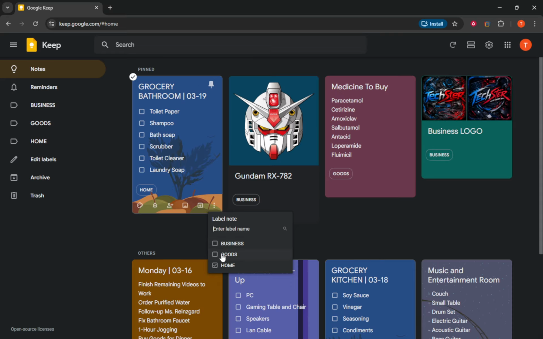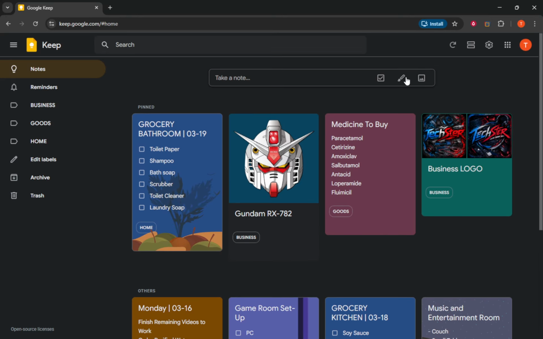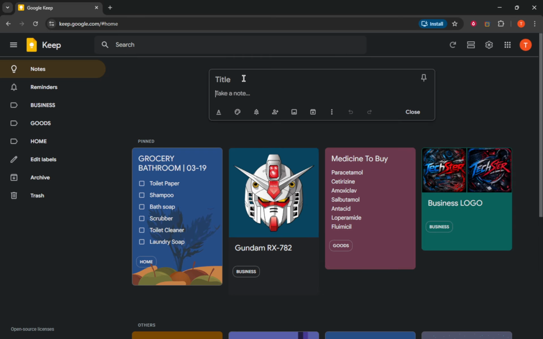If you like speed, there's a shortcut. While typing in a note, enter a hashtag followed by the label name, like #travel or #budget. Keep will create that label if it doesn't exist and apply it to the note right away. It's a fast way to categorize thoughts as you write. If you change your mind, just go back to the Labels option in the note and uncheck it.